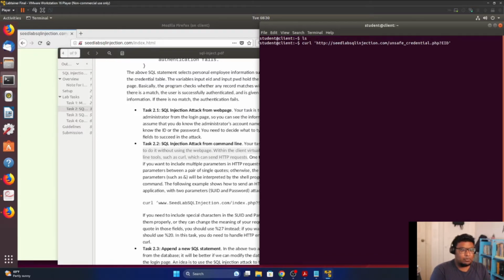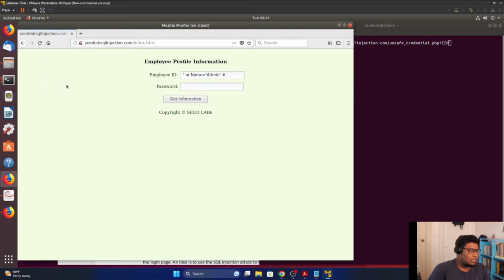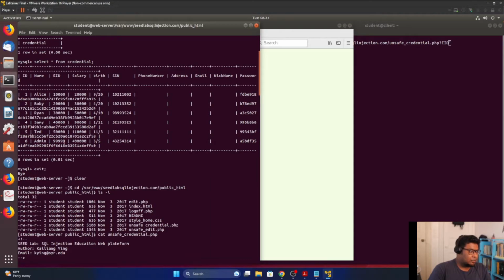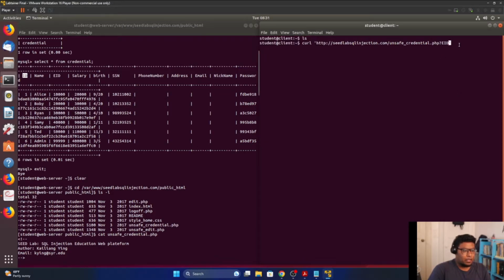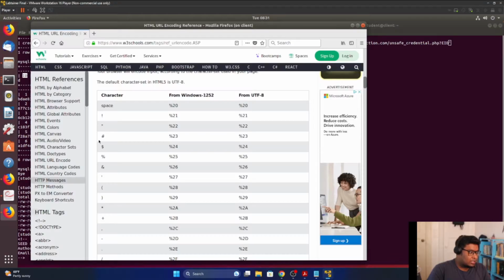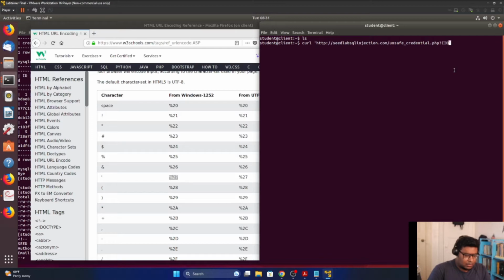Then EID, the employee ID, we're looking for the admin, right? So EID, if you look at here, this is employee ID. So you're going to log in as employee ID, which is a single quote. I know the single quote is used as percent 27, so I'm going to use the same thing in here, 27. Then I press a plus sign, then I press OR, right?